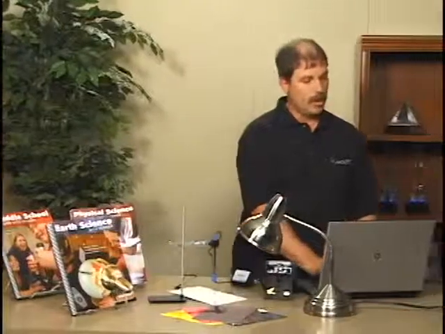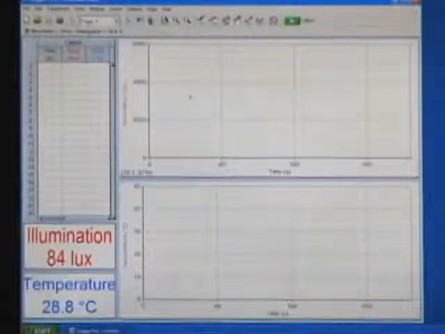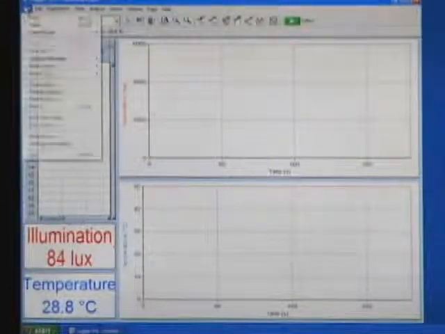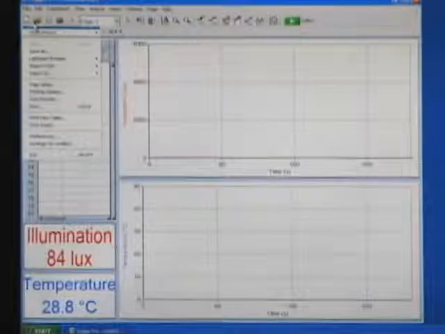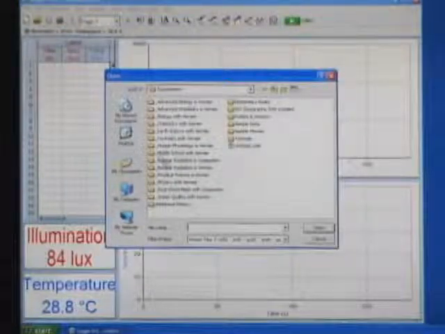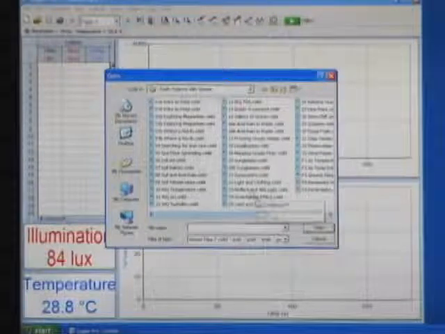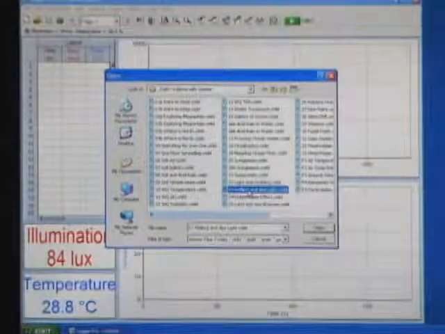So we're going to go to LoggerPro. One thing we want to make sure of is that our light sensor is set up to the 0 to 6000 lux setting. We're going to go to File and then Open. We're looking for the Earth Science with Vernier folder, and we're looking for experiment 23, reflection and absorption of light. Now we're ready to go.